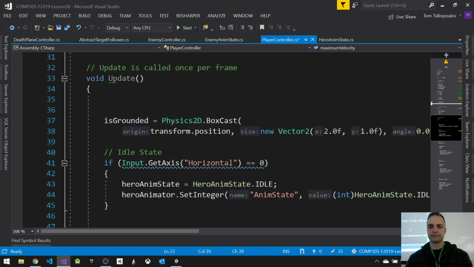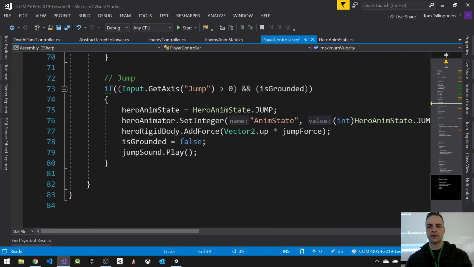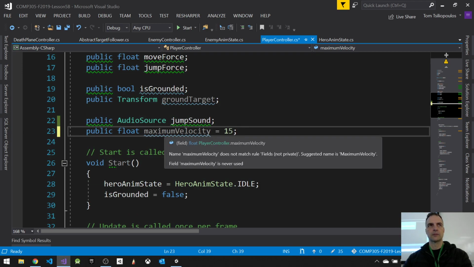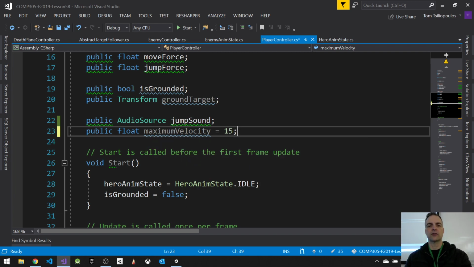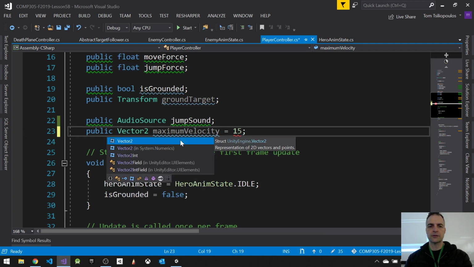Now, remember that move force is different than jump force. And maybe what we want to do is have maximum upwards velocity, or x velocity, and maximum velocity on the down, right? Or to the right and left. So instead of making it a float, this is neat, but wouldn't it be better if I made it a vector? Because we have two. We have x and y. X velocity, y velocity.